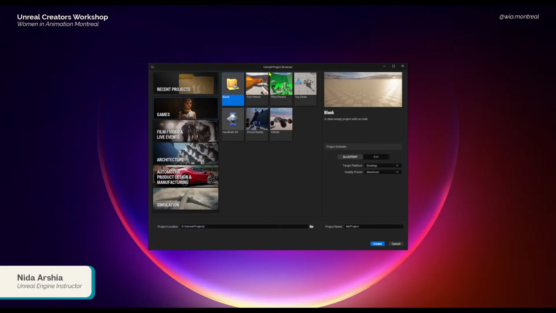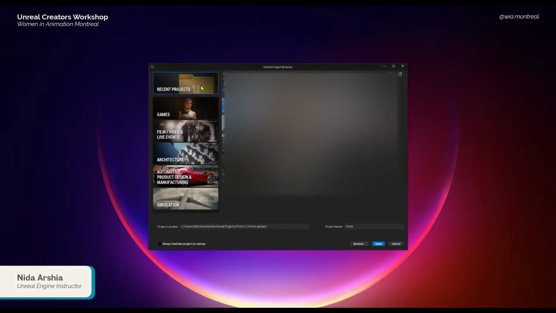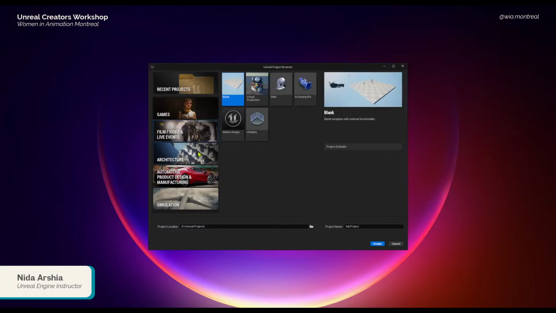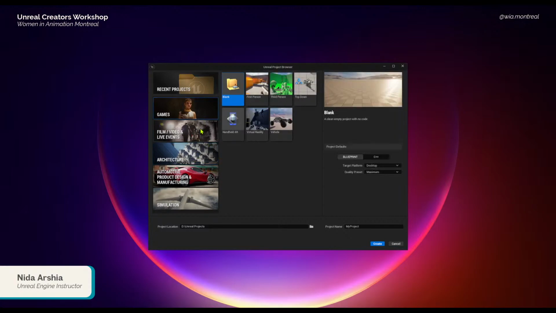You can see the Unreal Project browser is open. The first tab, which is the recent projects, shows all the recent projects. Then you have some templates. So we have games, film, architecture, simulation, all of these. You can start with any template when you are working for the first time or on subsequent projects.